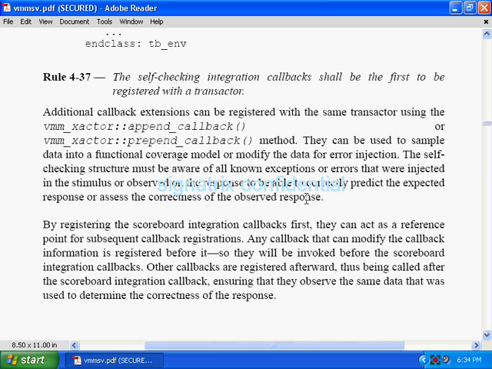So by registering the scoreboard integration callback first, they can act as a reference point for subsequent callback registration. So what they are trying to say is, if you are registering the scoreboard callbacks, in that case it will act as a reference point. So any callback that can modify the callback information is registered before it, so they can be invoked before the scoreboard integration callbacks. So before integrating these callbacks, you need to register those things. Okay, so that is what they are trying to say, self-checking integration.